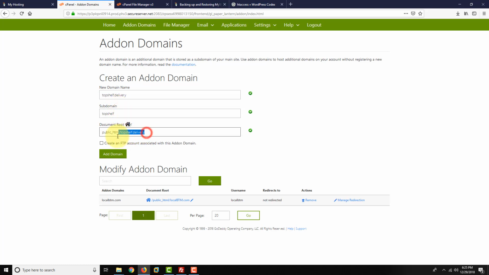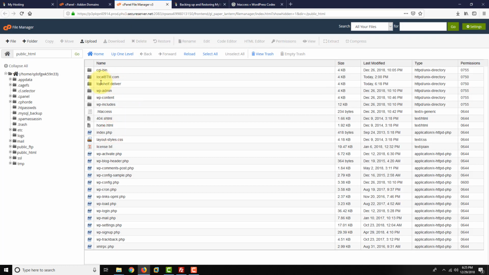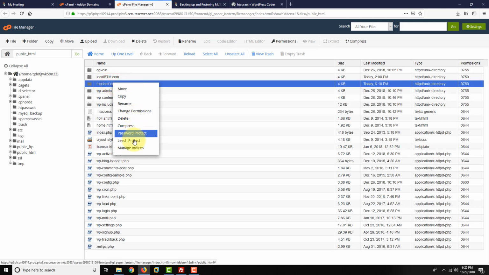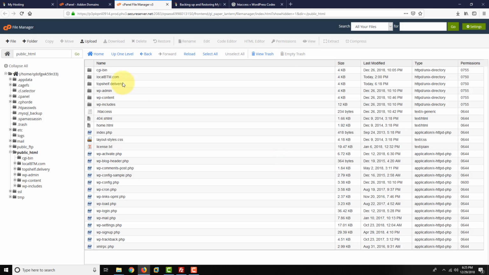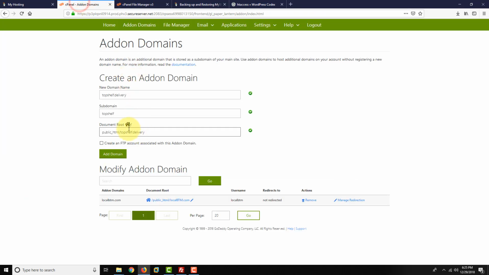And we need to make sure that we're properly pointing to the folder. Earlier I had made a slight mistake in the video where I added the folder as topshelf.deliver. So instead, I'm just going to rename this folder topshelf.delivery because that's the actual name of the website. So I'm going to rename that. Cool. And then I'm going to double check the spelling over here.